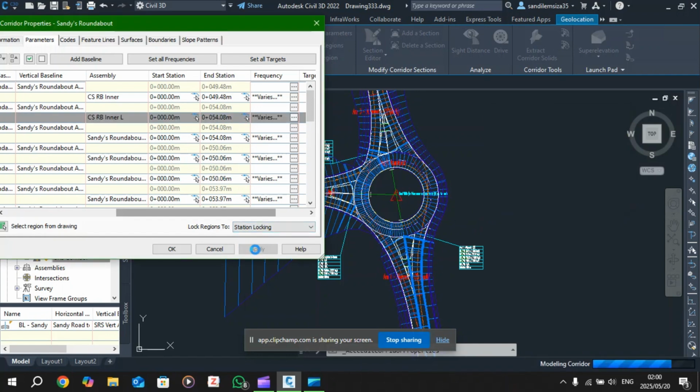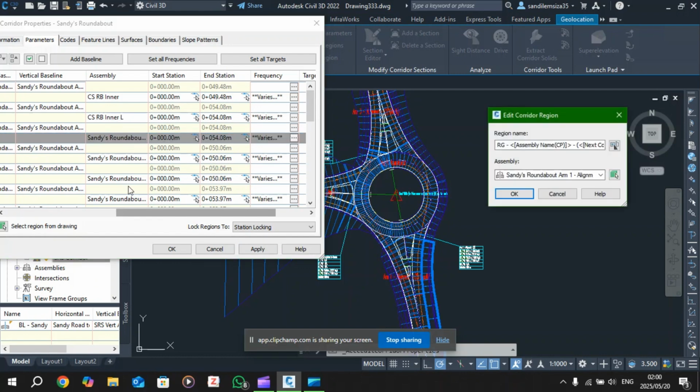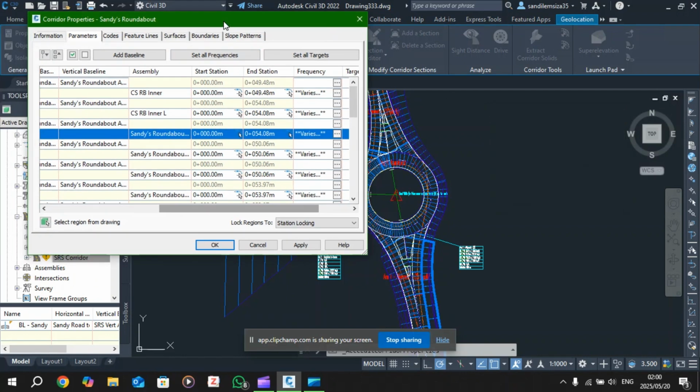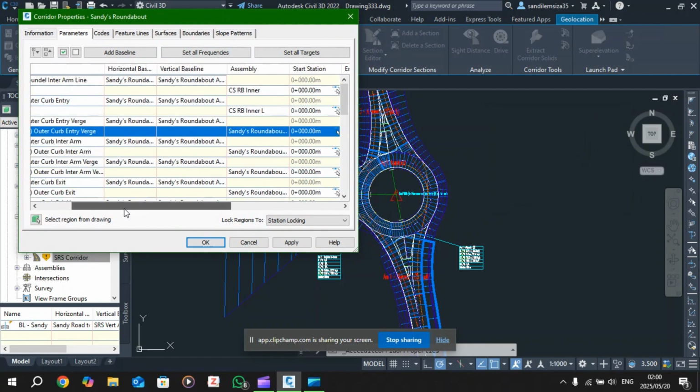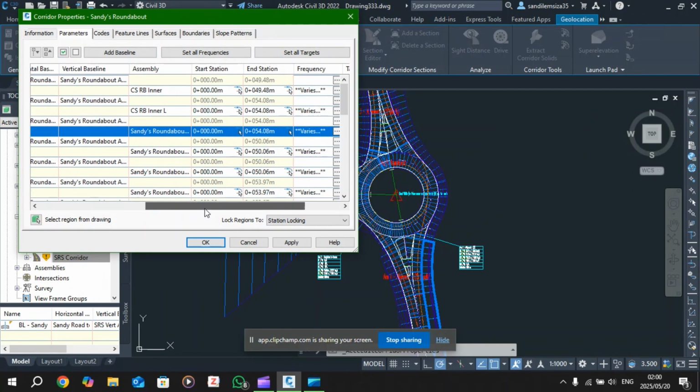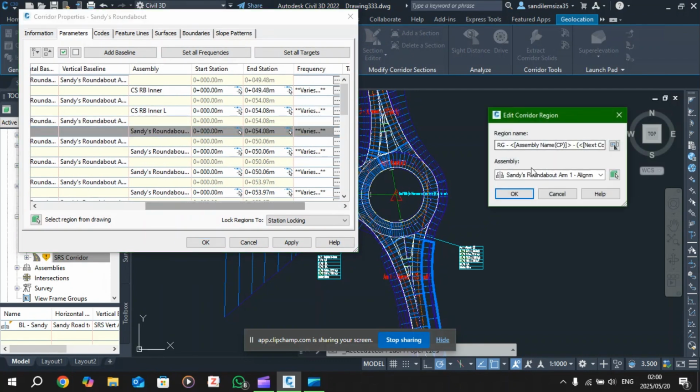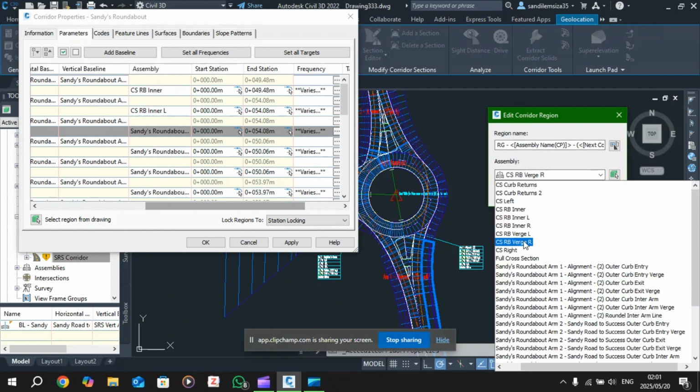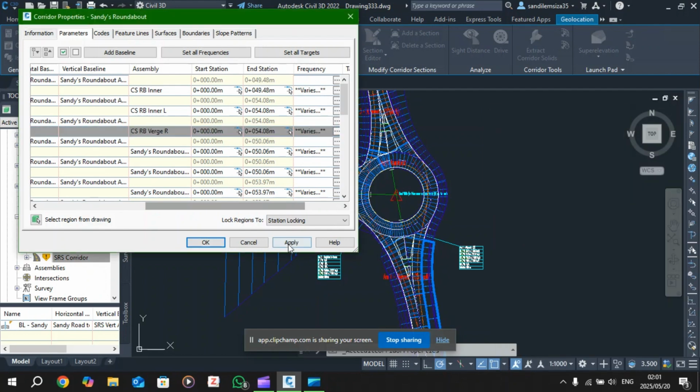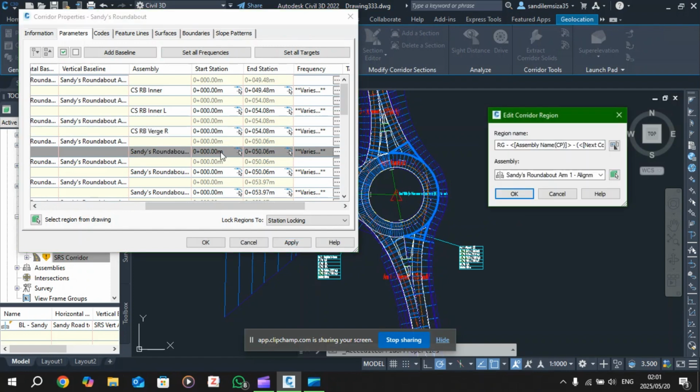Then if I click on apply, okay, you'll see nothing has changed. Then if you select this one quickly, actually, let's move this box slightly. So this is your outer curb entry verge. You then select that. I'm gonna say verge right. Say okay, apply. Okay, it's still the same. Fine. And then now we're working. So you'll see this blue line. It actually selects this portion right here.